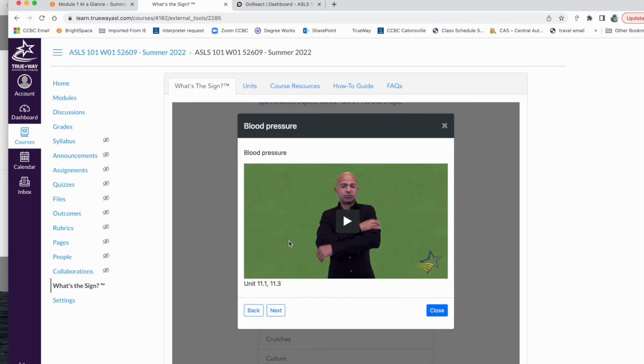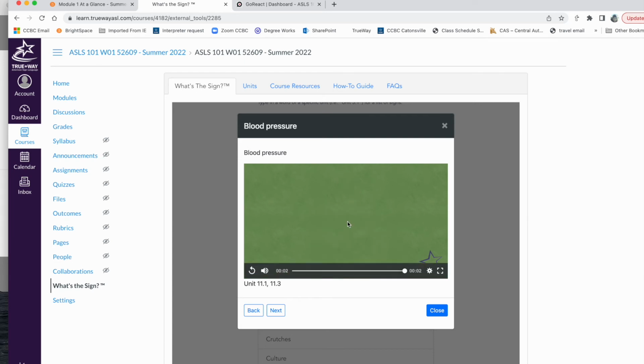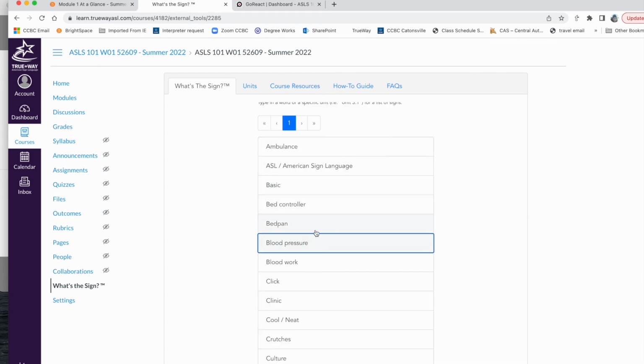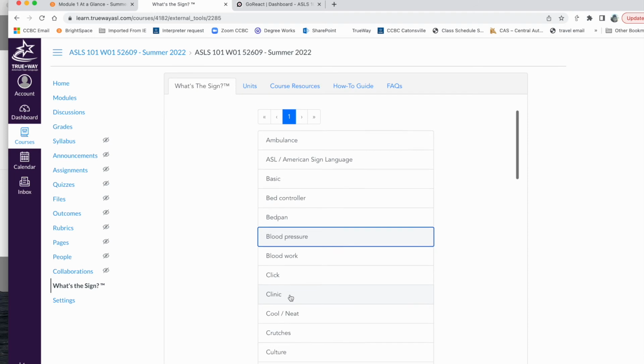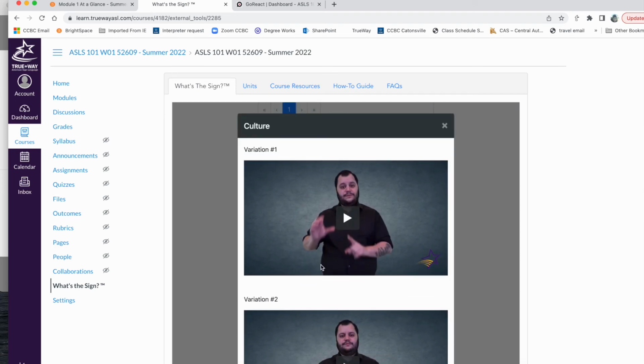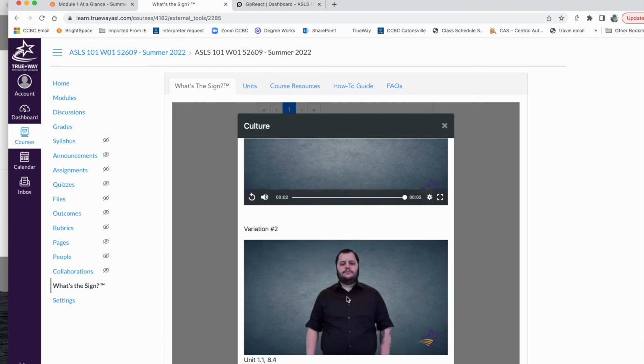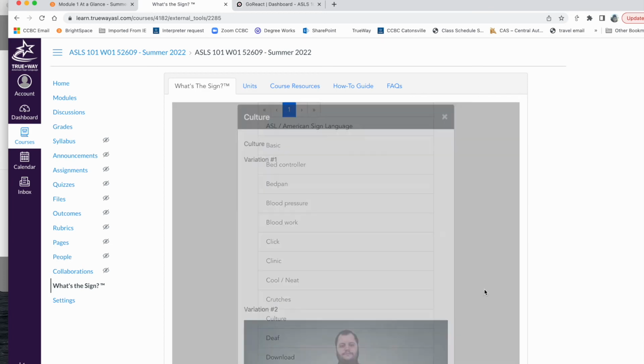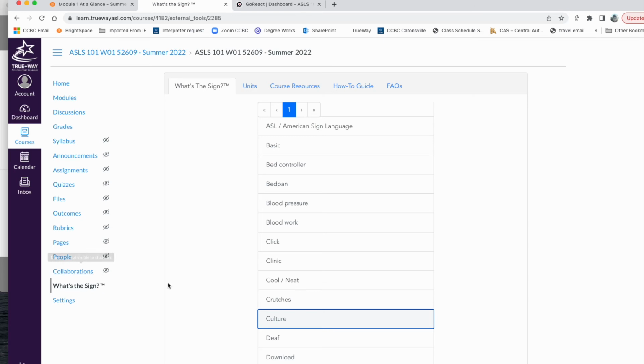And you can click on any one of them and it'll show you a video. These videos will also show you multiple signs if there is a variation. So just like we can say soda, Coke, or pop, in sign language, there are different variations of how we sign things. So there's one possible way to sign culture, and here's another possible way to sign culture. So that's the What's the Sign app in TrueWay.